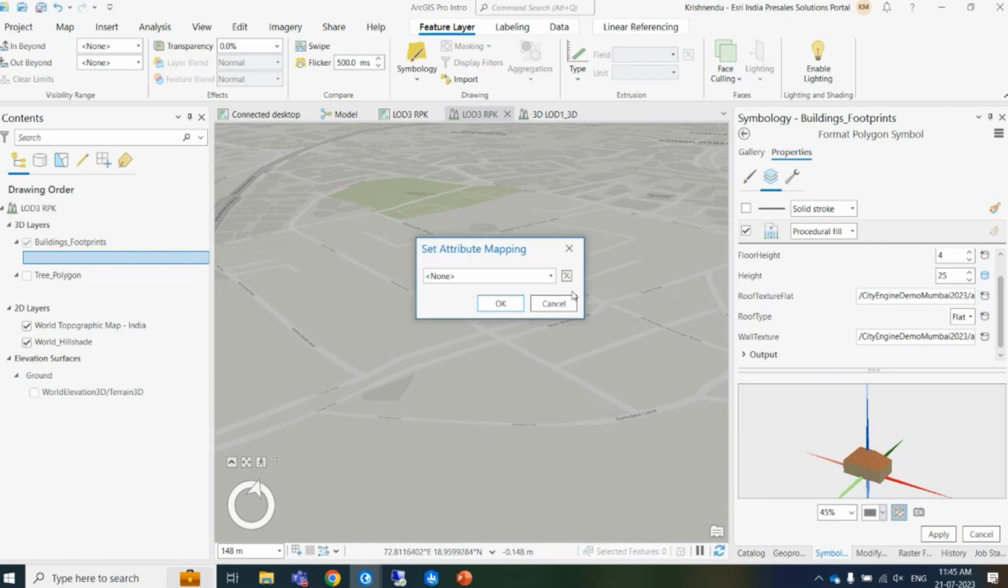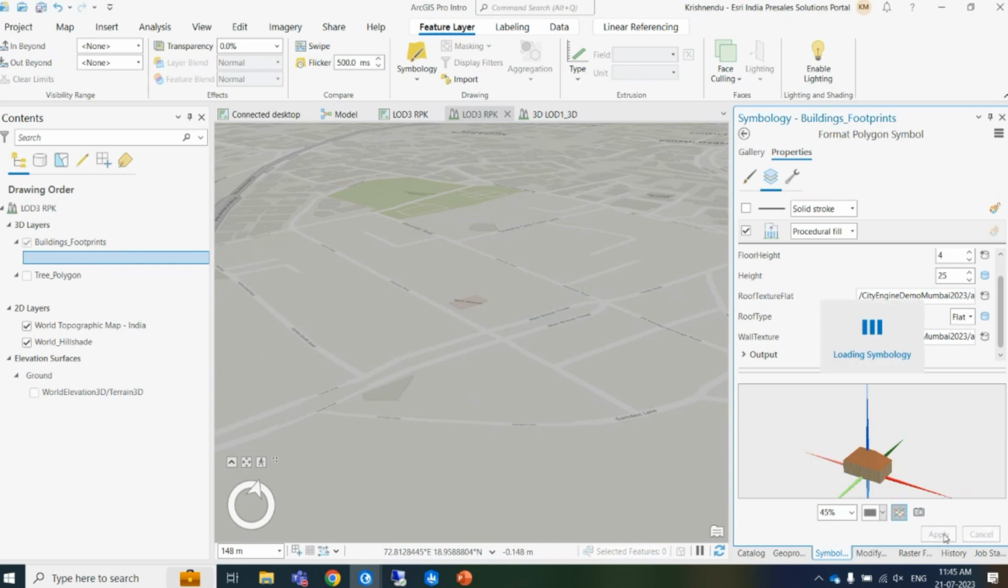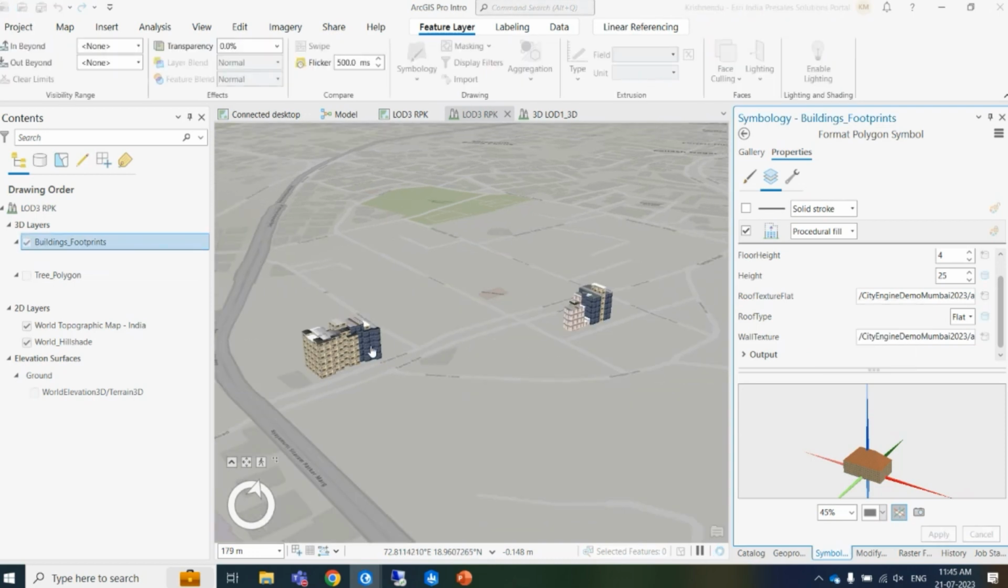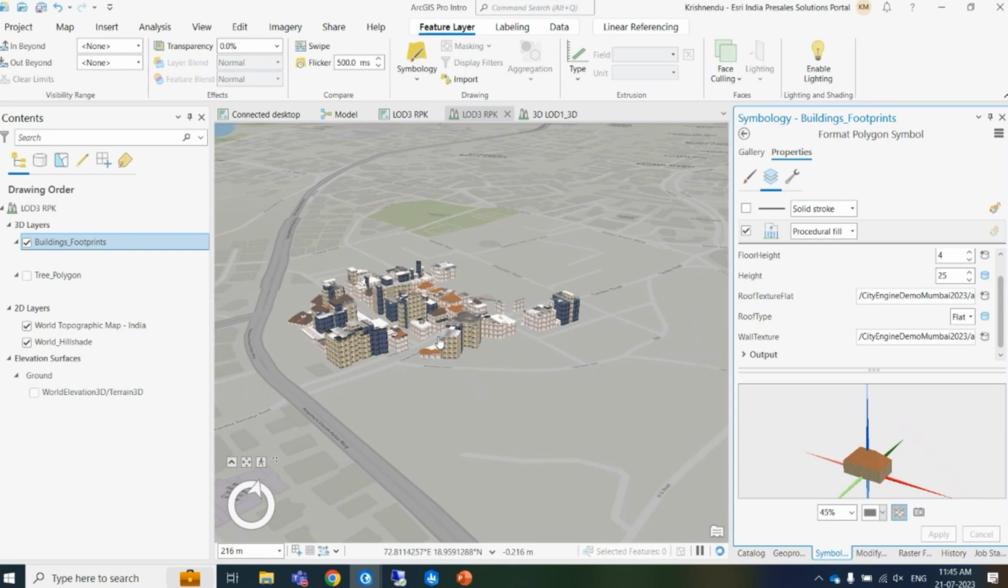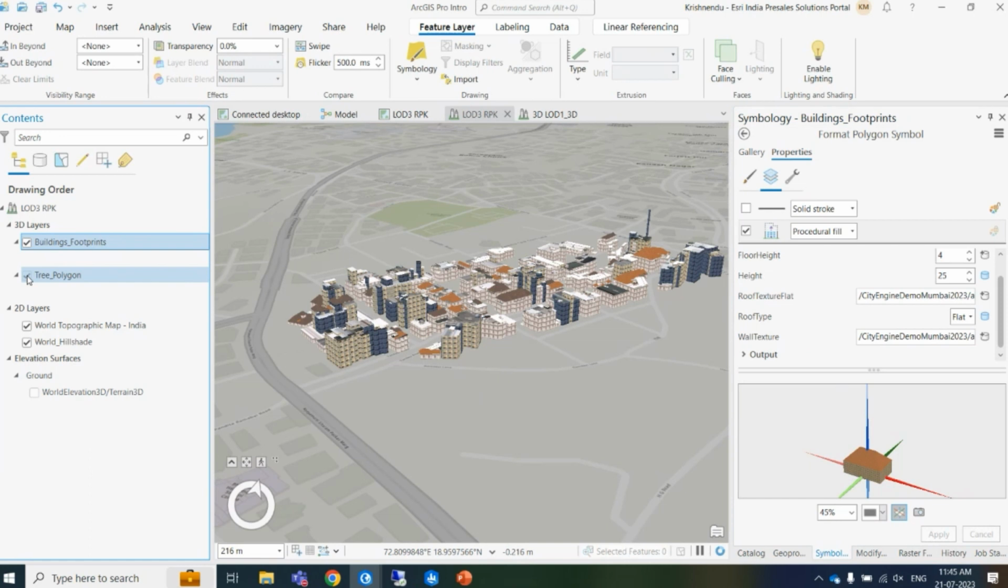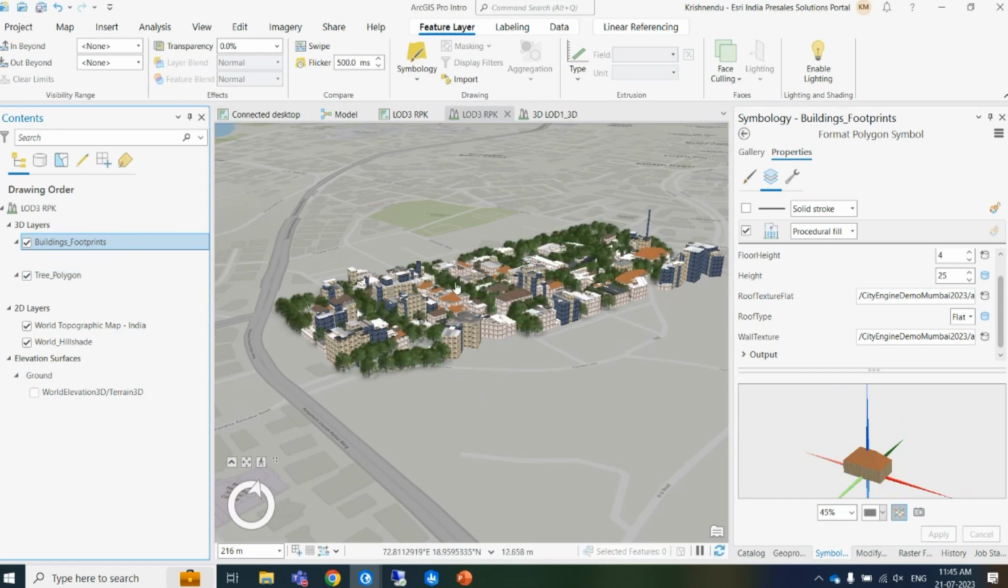And also the roof type information I have with this. So I'm connecting this. Once I apply this, you can see how quickly I am able to create a LOD3. This will take some time to load. Similarly, I have created the trees also. This is also created using the RPK files.